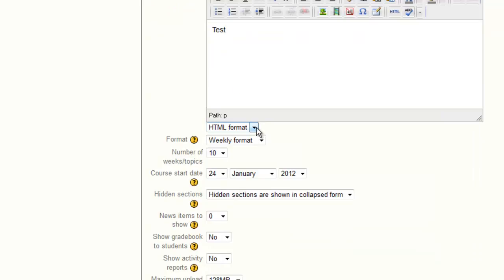Okay, HTML format, which is fine. The format here, what we normally do is we have a topics format. The SCORM, forget that. Social is just practically a blank workshop. This is nothing there. Topics format is the way that we order things, we construct things. The weekly puts in dates, and whereas that's quite useful, we don't really want it in a master version. So let's go for topics format.